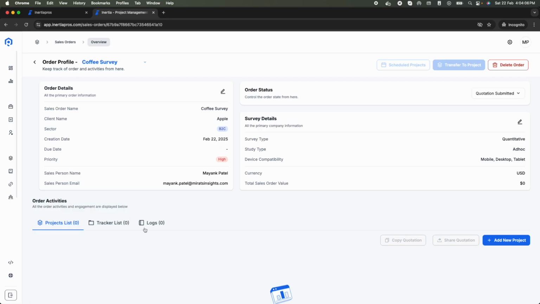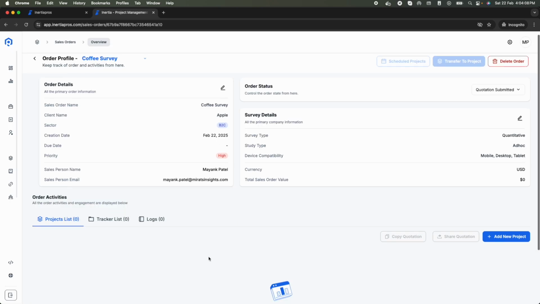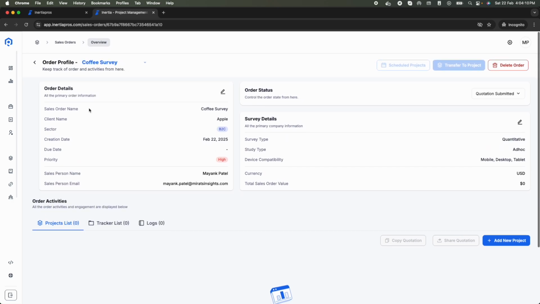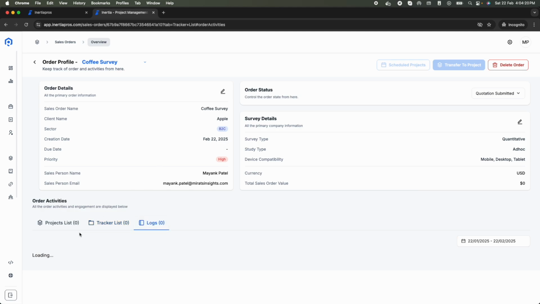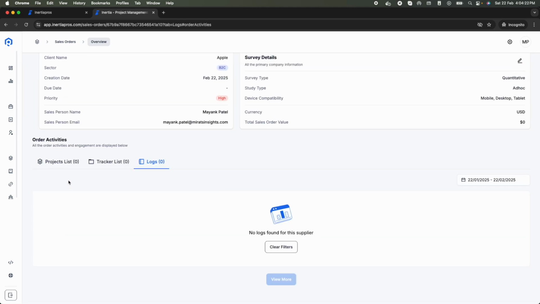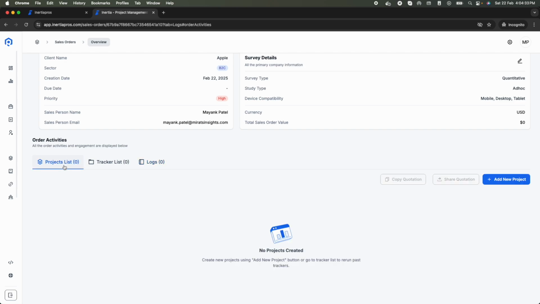Now the next thing is basically the project list. So in this order tab, we have 3 tabs. You can say subcategories. One is project list, the other one is tracker list, the other one is logs. So basically logs is something which helps you get what's going on with your project. So I'll explain later on.